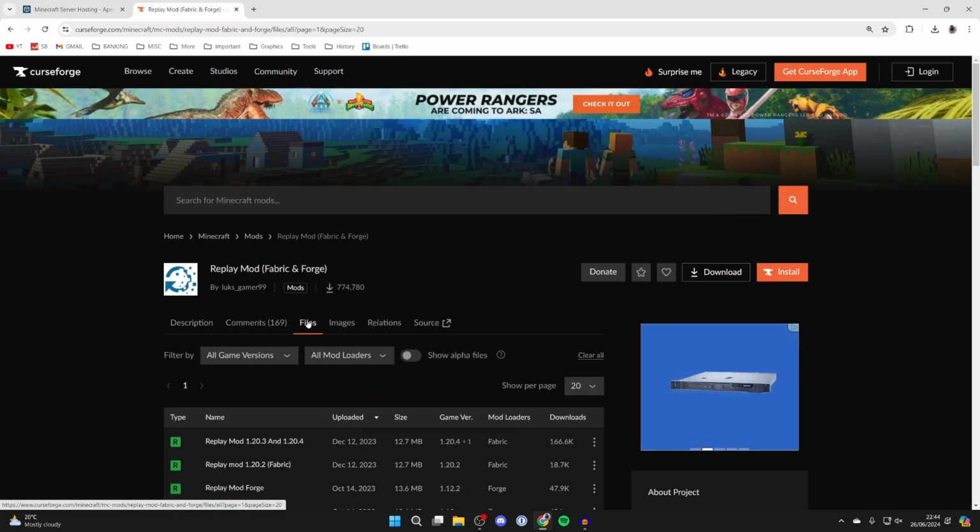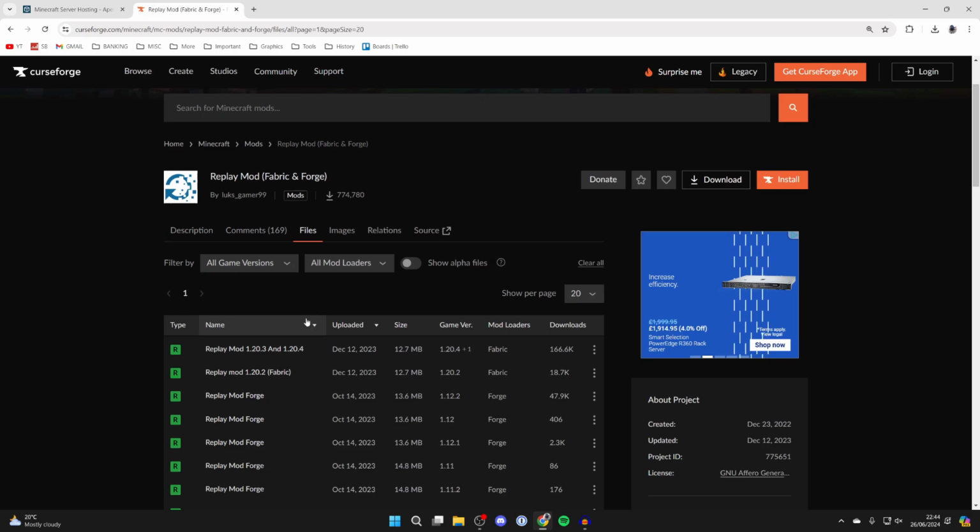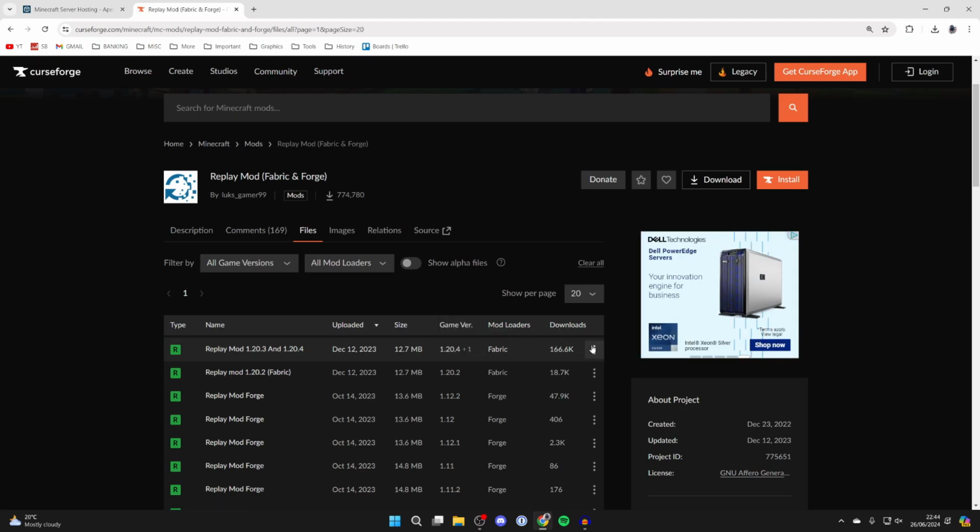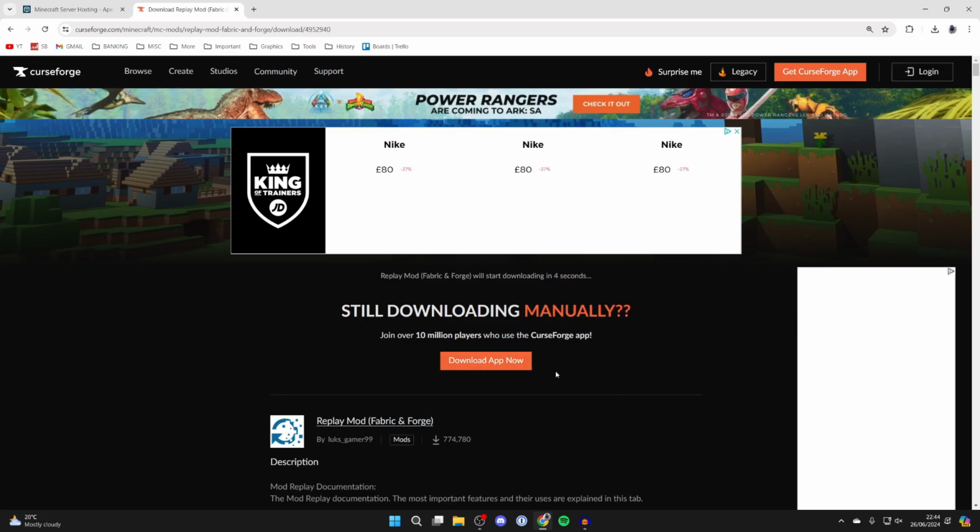So we can go and click on files. And you want to scroll down, and I like to go and get the most up-to-date one personally. As you can see here, that is for 1.20.4. So we can come over to the right, click on the three dots and click on download file. Now we can go and wait.